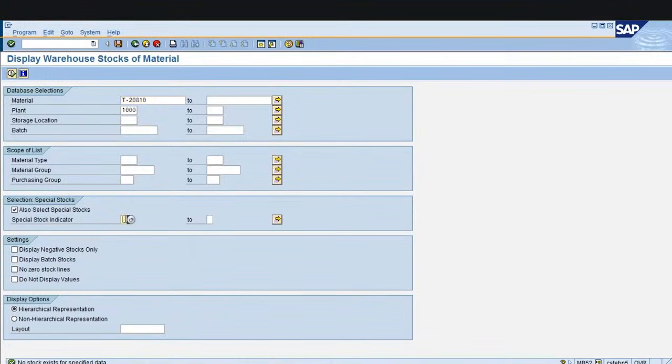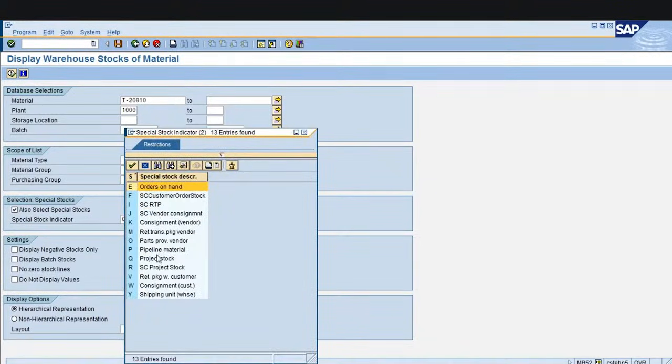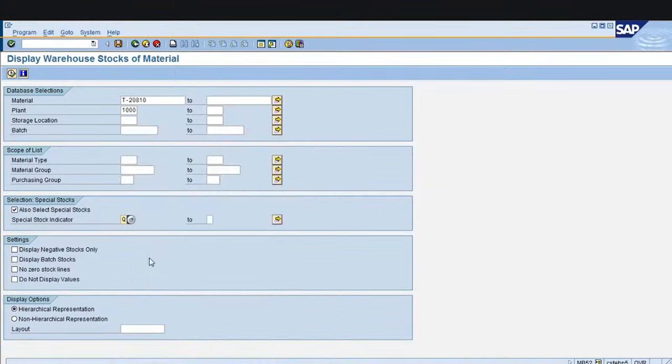What will I do? I will select special stock indicator Q, project stock. I don't give a material. I want to have only non-zero stock lines, which means there should be a stock. When you use Q, you will get the stock, but it will be saved under the project stock.